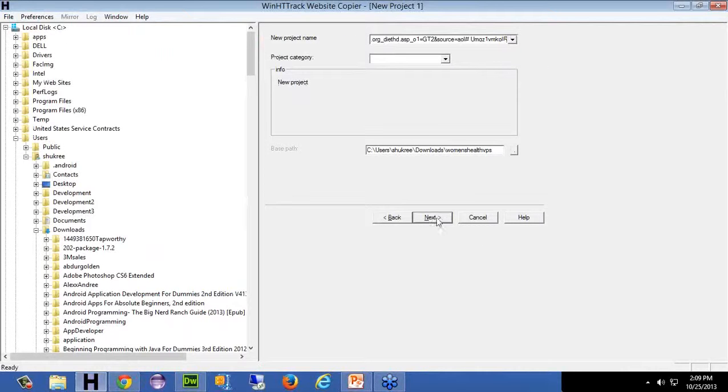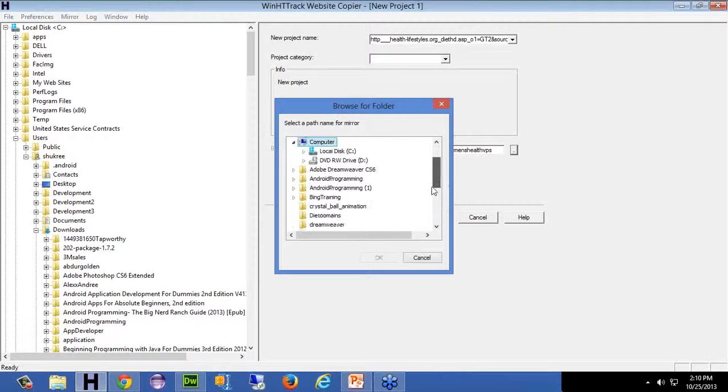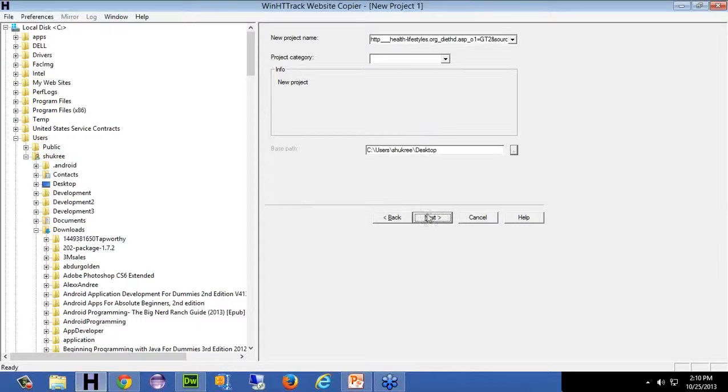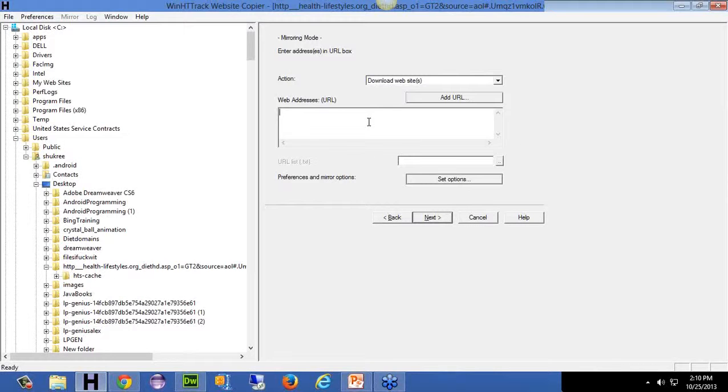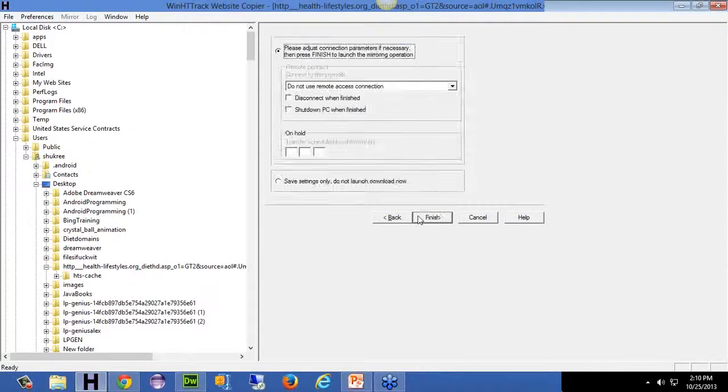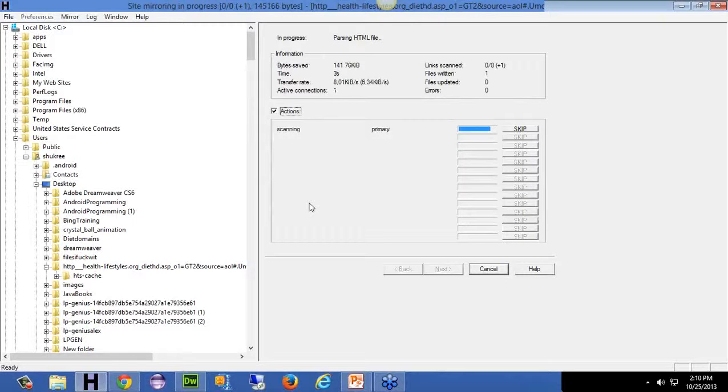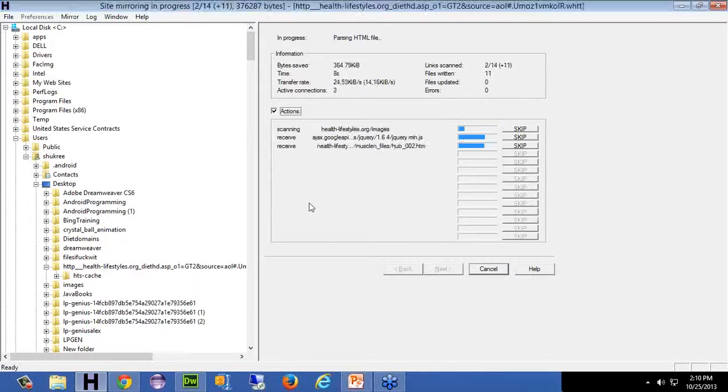So click next, and I'm going to change this to just create a folder here, and put it on my desktop and click OK. So it's going to go to the desktop. Click next, put the URL in, and click finish. It's going to download all the images and files and stuff that we need. So we can give that a few seconds.